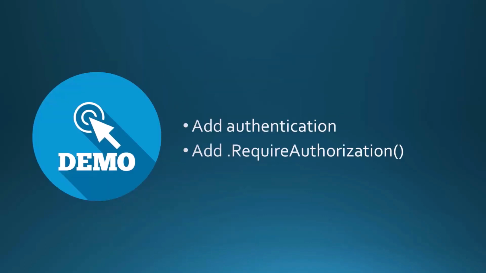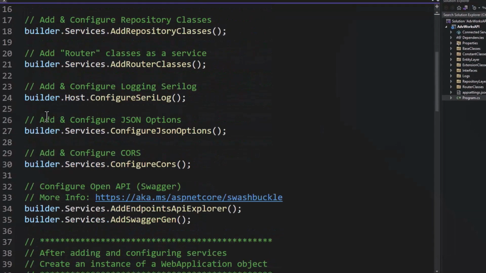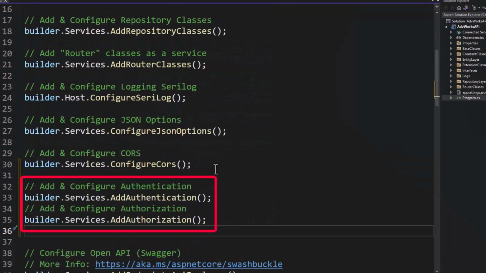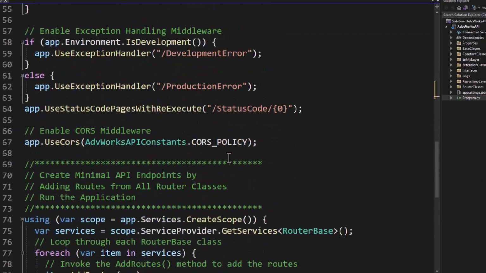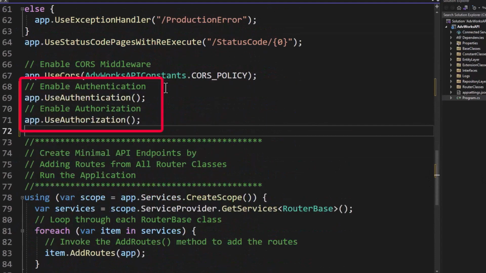Let's go ahead and add authentication and add a require authorization method to an endpoint, and let's see what happens. Open up the Program.cs and locate the configure CORS. Just below that, you want to add and configure authentication and authorization. And then let's go down. So after we enable the CORS middleware, let's also enable authentication and let's enable authorization.